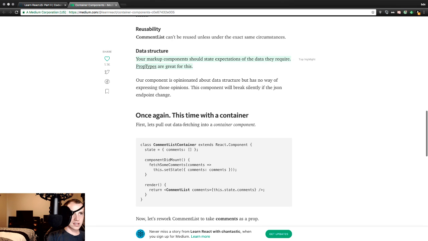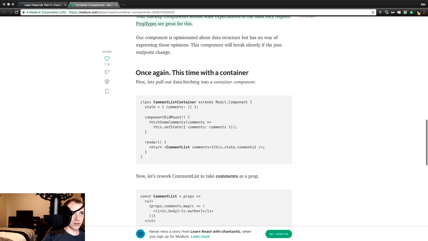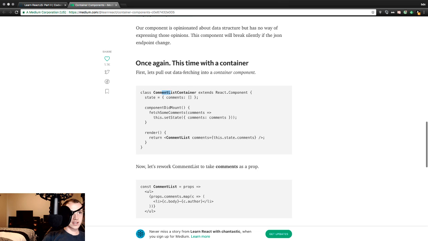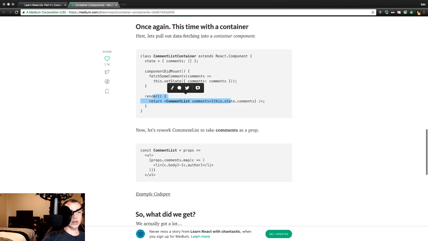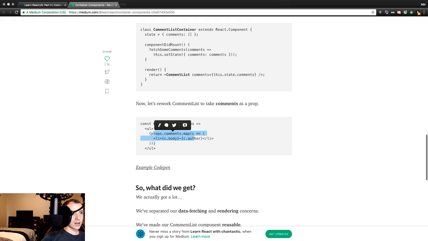Once again, this time with the container. First let's put all of our data fetching in one container component. Class comment list container extends React.Component, state comments. componentDidMount, fetch some comments, this.setState comments, render, return comment list, this.state.comments. Now let's rework comment list to make comments a prop. Comment list props, props.comments.map, list, c.body, c.author.